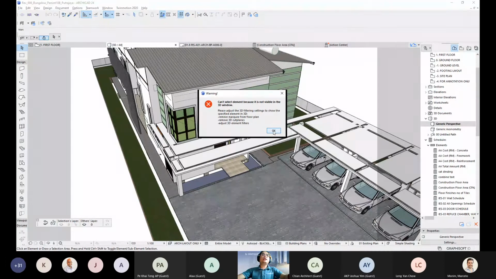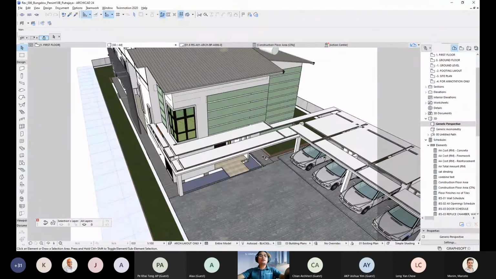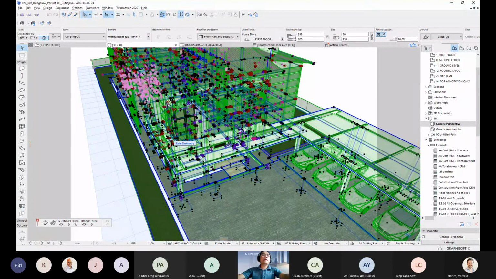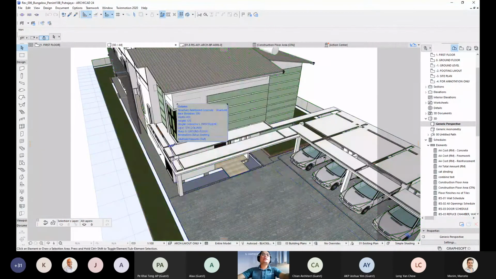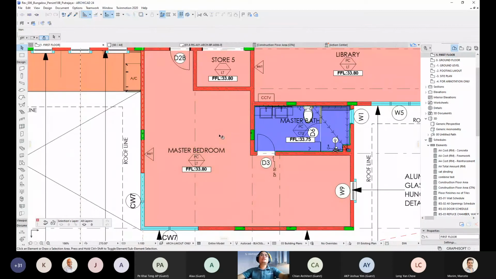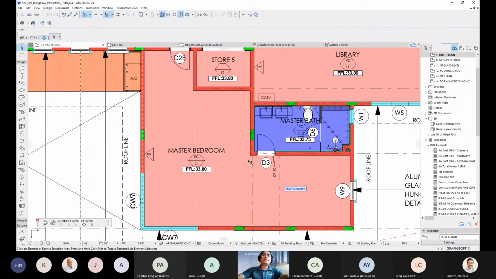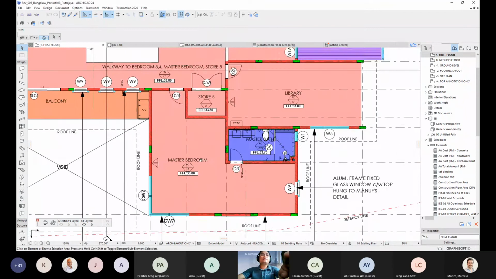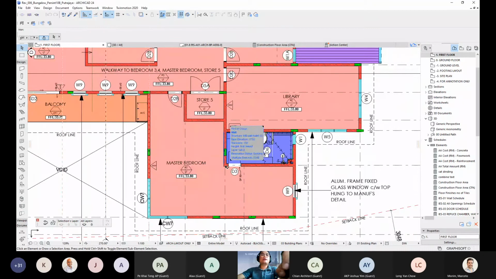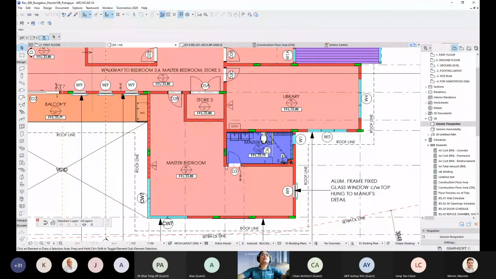What you can do is use the shortcut Control Alternate A. Maybe I need to go to 2D first. Control Alternate A. Then in here you can find under Zone, the element type to show in 3D. I just tick this and click OK. If I go back to 3D, you can press F5 to automatically go to 3D.